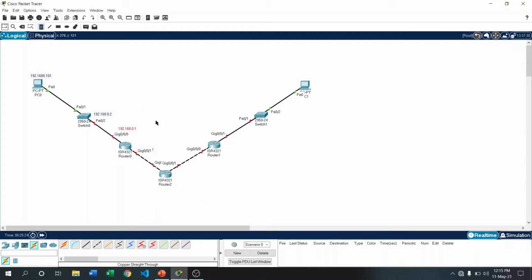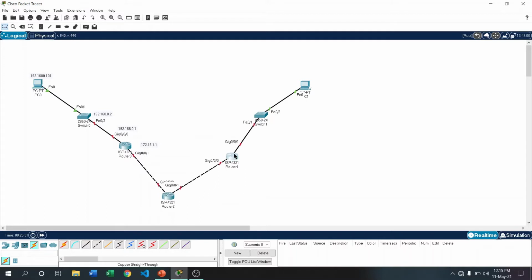Let me just make it a little bigger so it will help you to understand what is going on here.